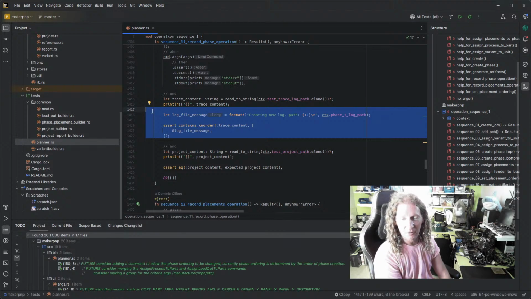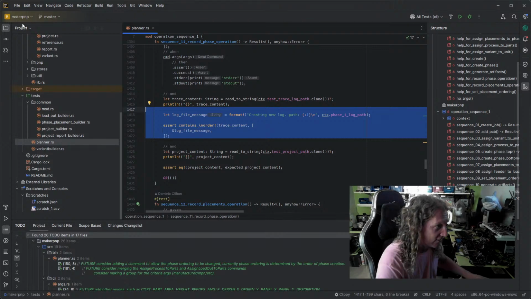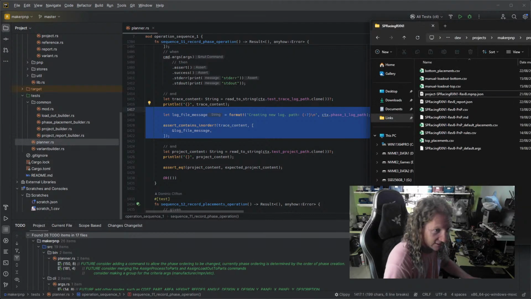Why did it take all day? Well, because we needed to introduce phase operations. That's what we needed to do. So now we've got phase operations. Let's have a look at a real-world example of what phase operations looks like.